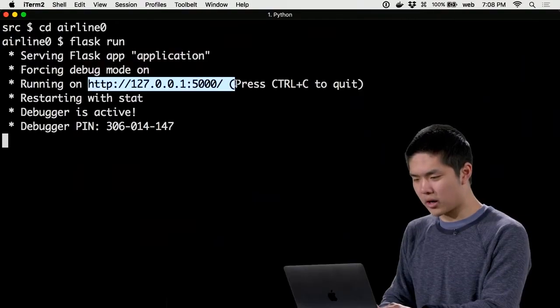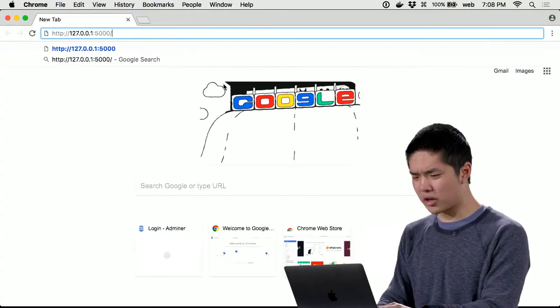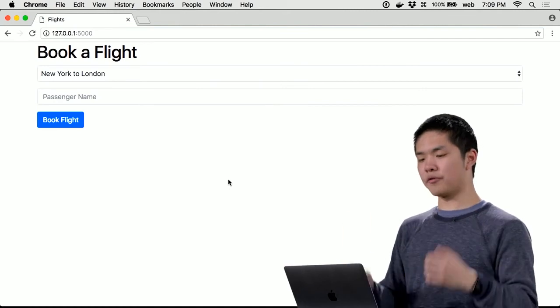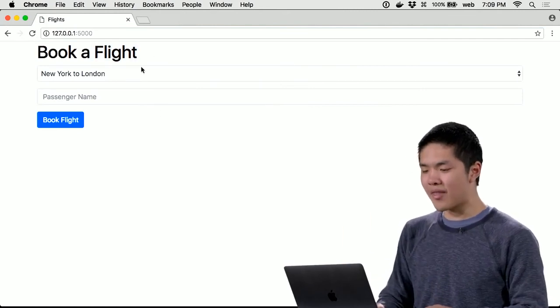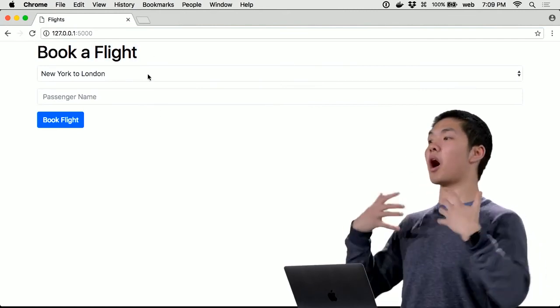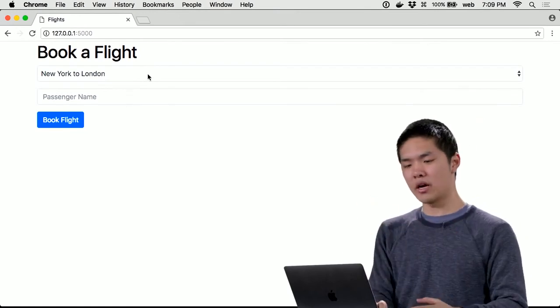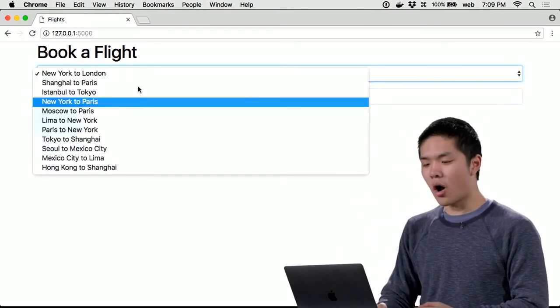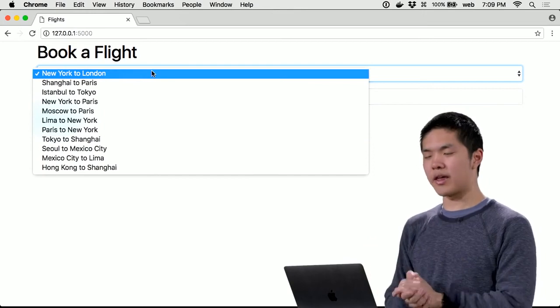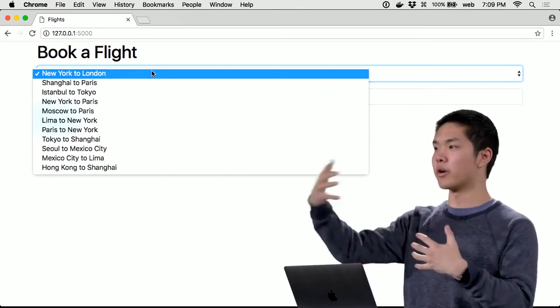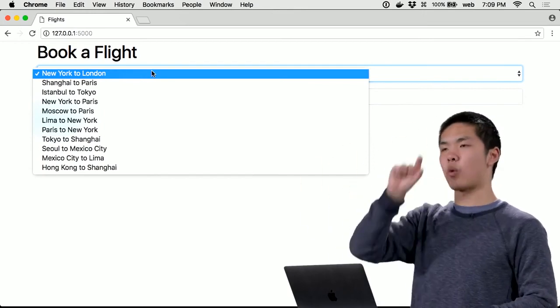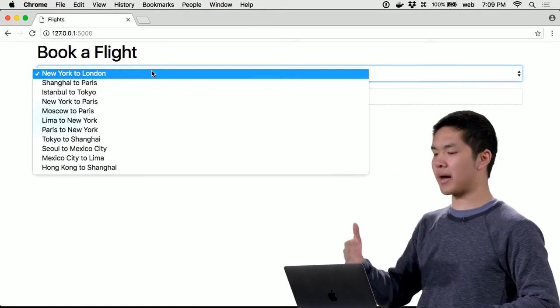It's running at this URL. And so if I go to this URL now, what I see is book a flight, that big heading at the top. And then I see this dropdown, where this dropdown is populated by the data from my database. Where I click on it, and I see all of the individual flights that are inside my database, because I queried for all of them. And then I looped over each one and made each one an option inside of my web page.